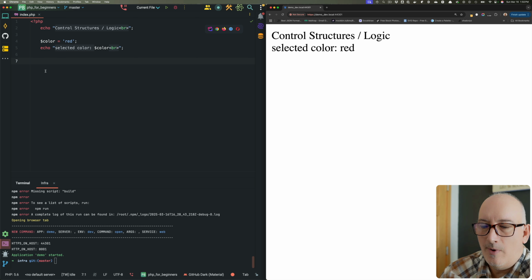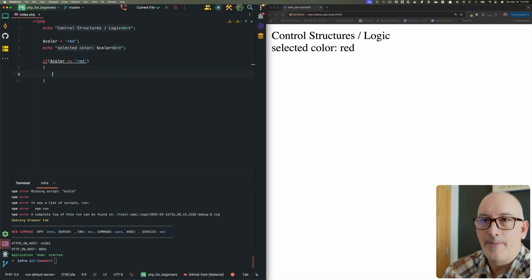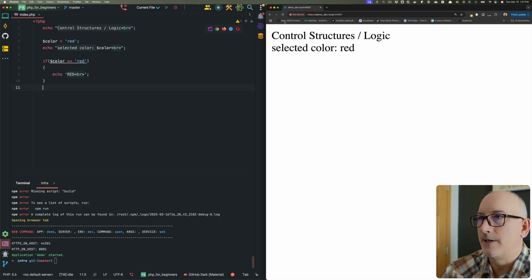And then maybe what I want to do now is, let's imagine an application where depending upon the color that was selected, we're going to do certain things. Here I can have an if statement. So if color is equal to red, I'm going to do one thing. And for now, we'll just echo out red like this. And so now let's go ahead and rerun this again. And now we can see the selected color, it detected it was red.